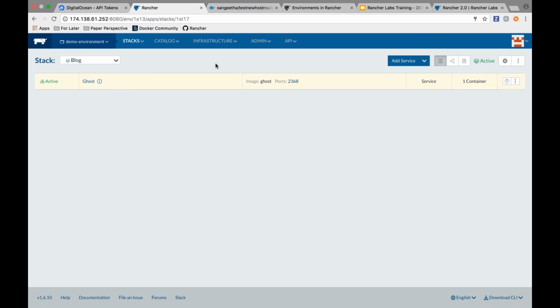Alrighty, so I threw around the terms stack, services, and containers. Let's do a walkthrough and revert and talk about what each of these things are in the next demo that I'm about to do.